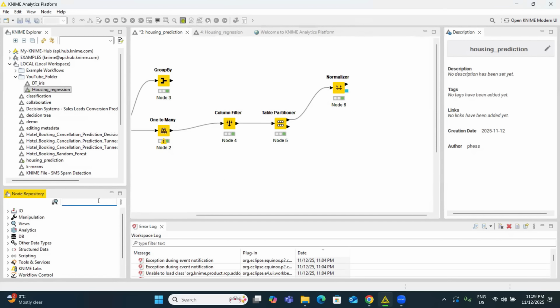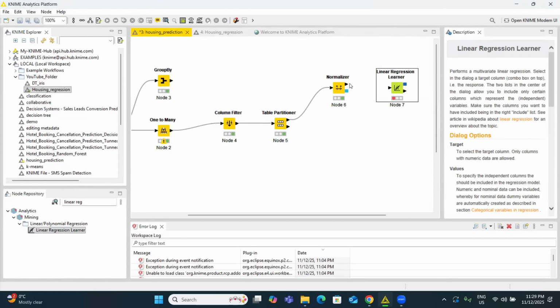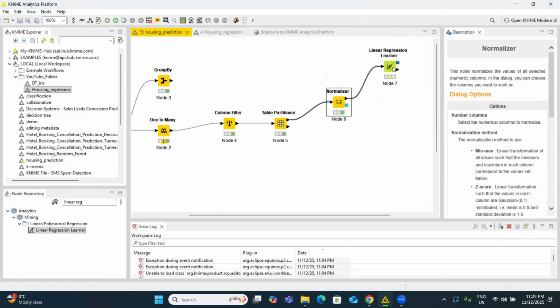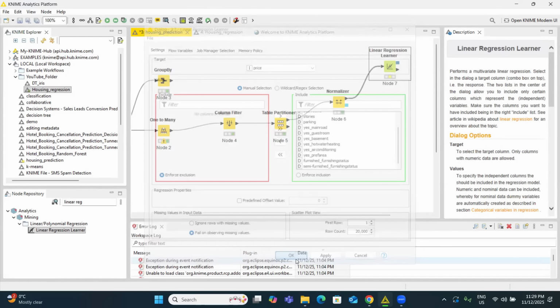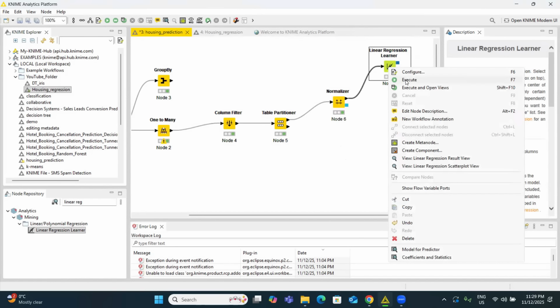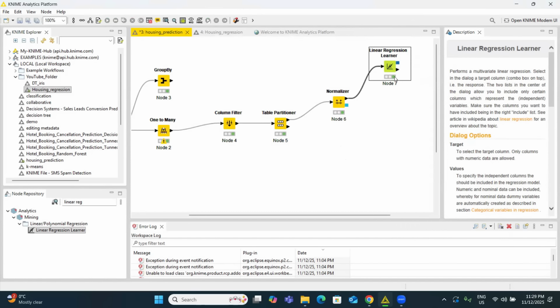Next, I'm going to build a linear regression model using the linear regression learner node. Bring the linear regression learner node here, connect it with the normalizer, and configure this one. The target variable is going to be price, and I'm going to use all the features that I have. Click OK and execute the model. Now my model is being built.